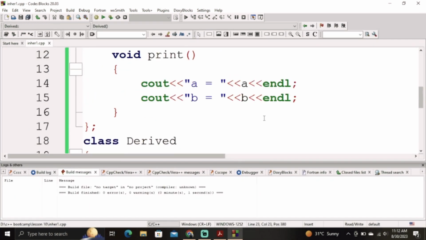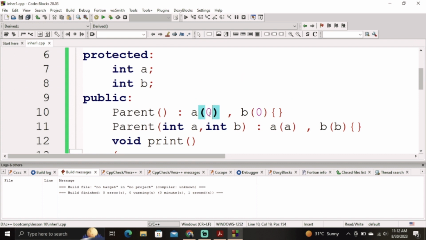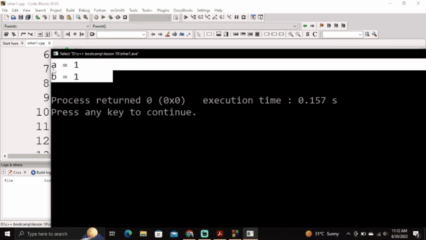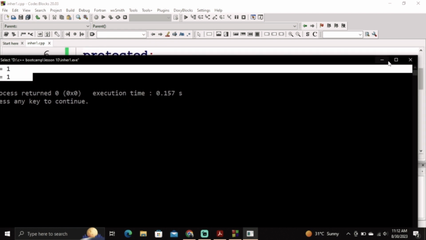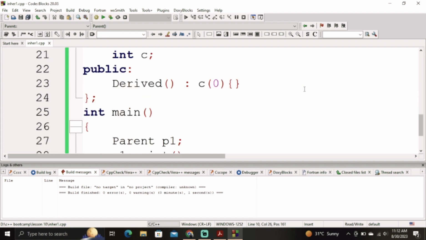So let's say I give it another value. Let's say I give it the value of 1 and 1. So let's call it. So it will get initialized by 1 1. So this is how it works. So this is the normal routine, how constructors work.